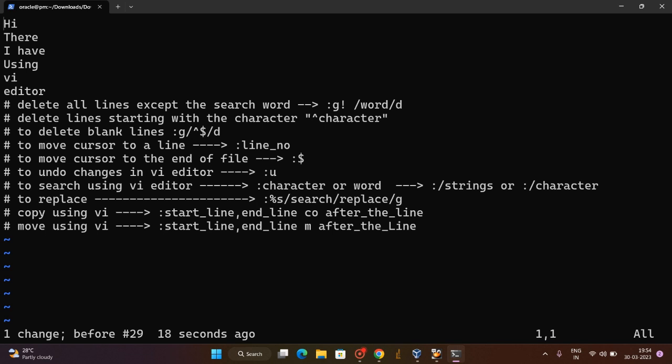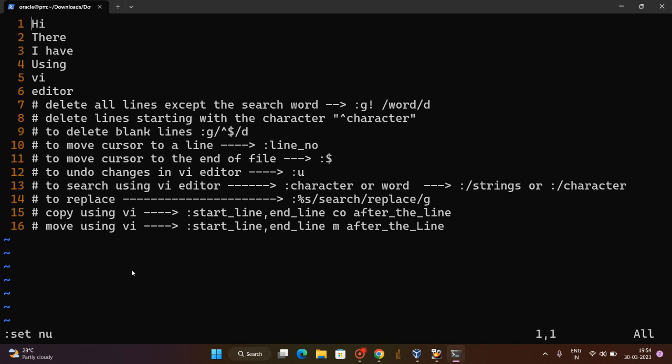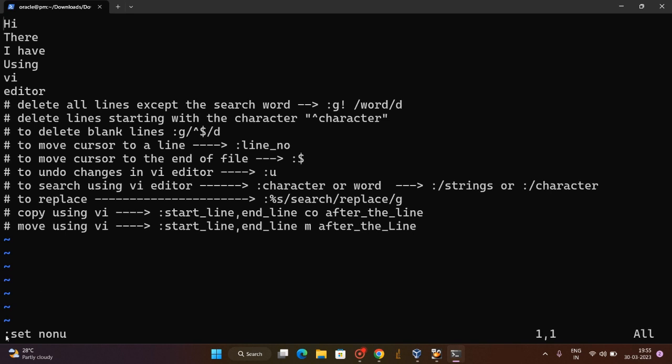Now the next important thing is, if you want to see the line numbers on this vi editor, we can use set nu here. When we use set nu, it will show us all the lines with the line numbers. Let's see. You can see that we have got the line numbers for each and every line. So using set nu we can set the line numbers. And if you want to turn off the line numbers, you can use set no nu. Using this we can unset the line numbers.